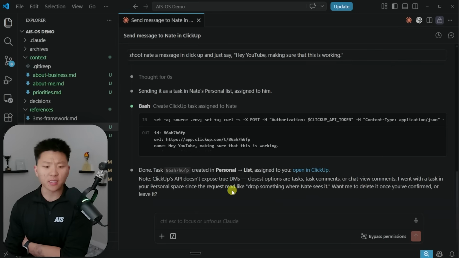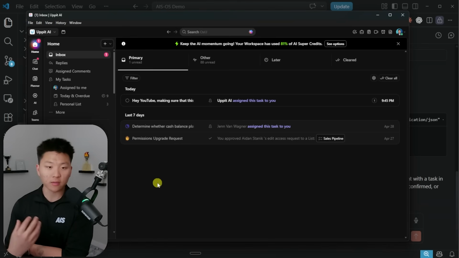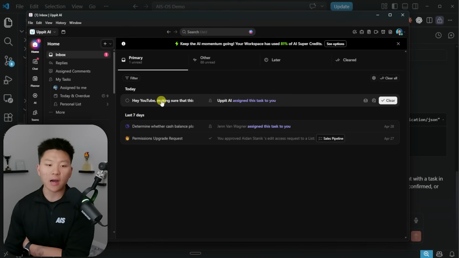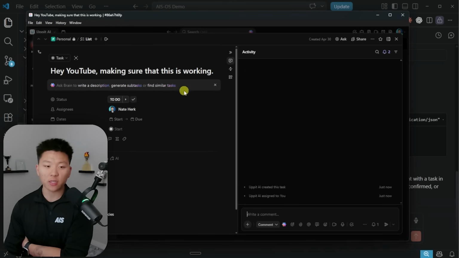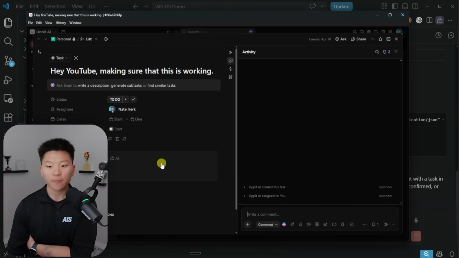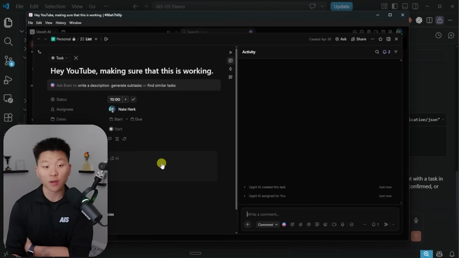So anyways, it decided to create me a task. So it didn't completely understand what I wanted. So in my ClickUp, my real Nate ClickUp, not the Up at AI version, I got a task here and the task says, hey, YouTube, making sure this is working, and it assigned the task to me. So it misunderstood my request a little bit. I was hoping it would send me an actual DM, but we can see here that it was able to create a task and assign it to me. So at least it understands that. And really what I was trying to prove to you guys there is that it was able to use a different endpoint as well.